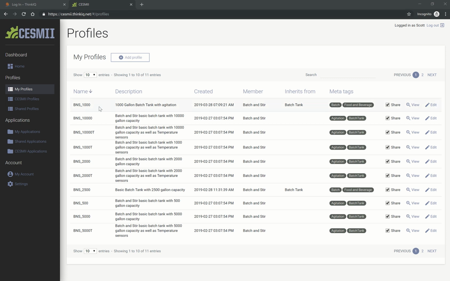We labeled it the BNS 1000. We did so as if we were a member of a company called Batch and Stir who makes batch tanks and is a CESMII partner, and leveraged the CESMII Smart Manufacturing portal to create a definition of our batch tank so that it could more quickly information enable that batch tank for use in other CESMII partner software applications.